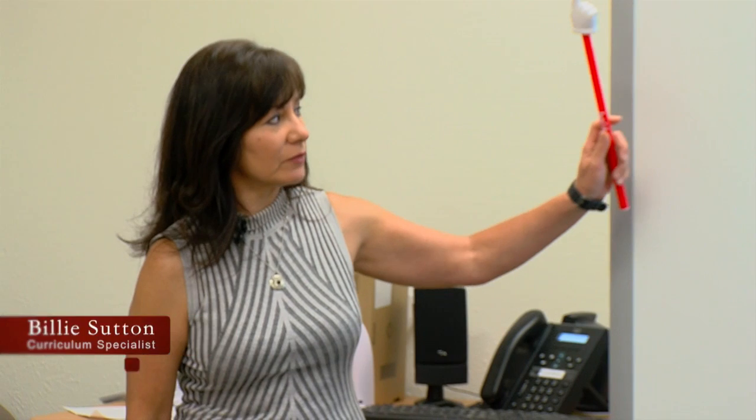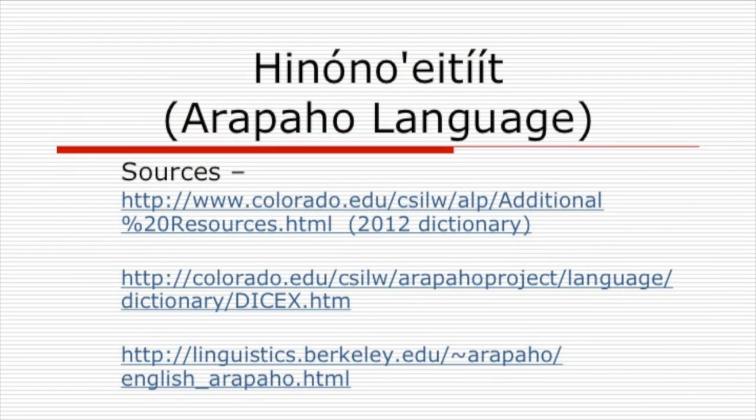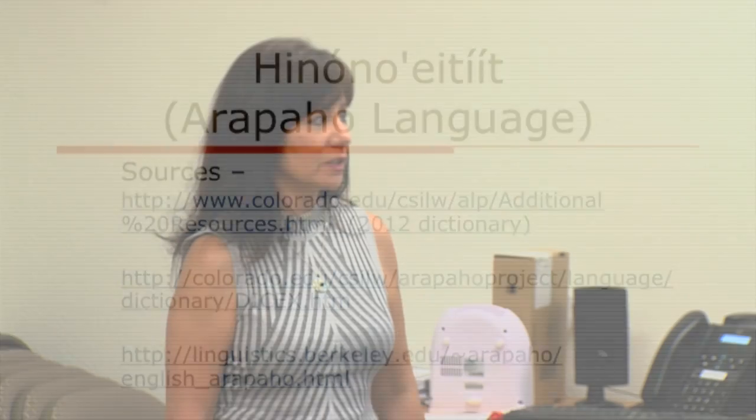up a dictionary, and there's three sources right here, four sources actually, and learn words on your own, learn how to pronounce them, and look them up. And as we go through this dictionary, just pay close attention, because a lot of them is very similar to English, so it's not that difficult. Okay? So let's work on a couple of these.